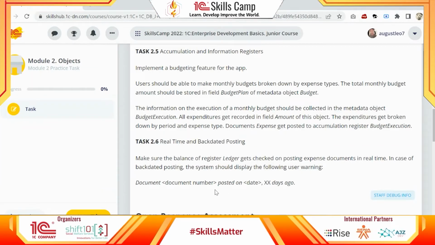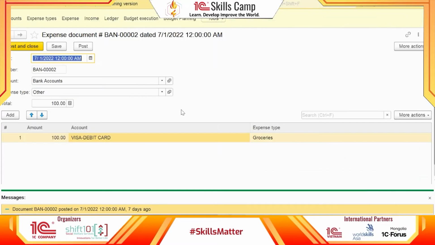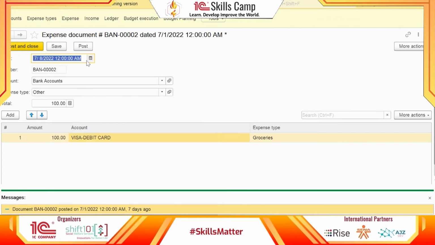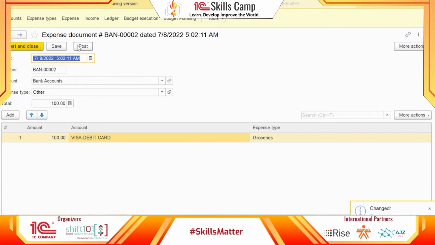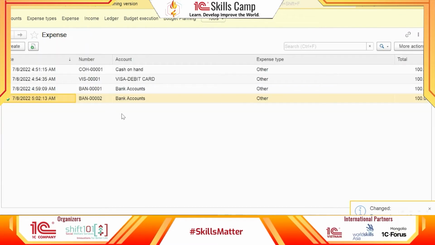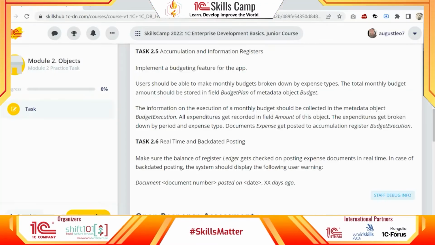So that is for our real-time and backdated posting. If we try to use the current date, which is 8, we can now post this transaction without any message, because this is a real-time, not a backdated, transaction.